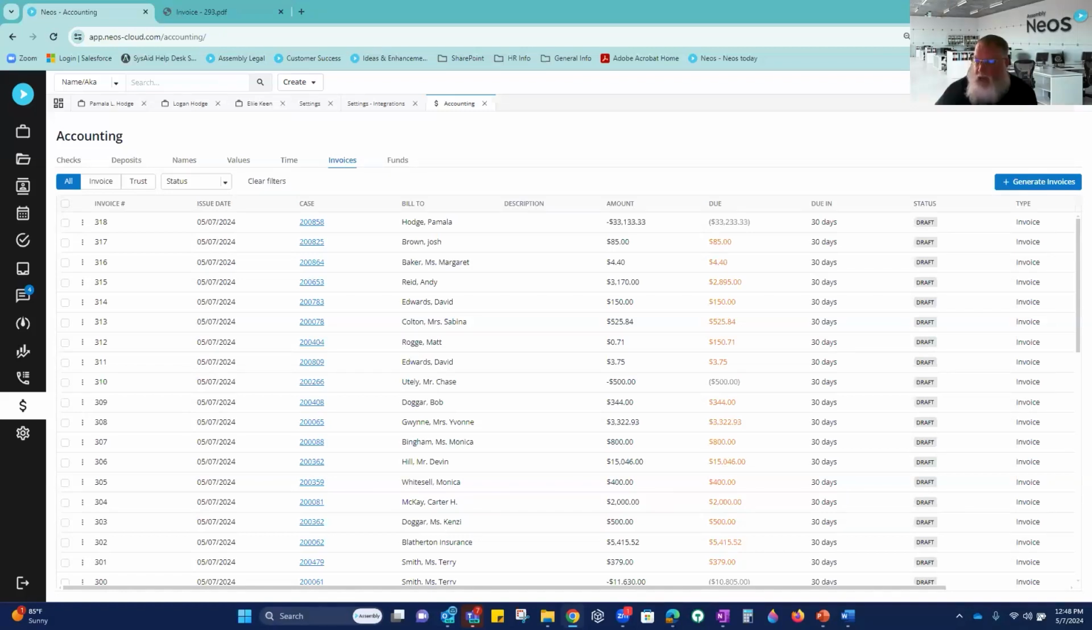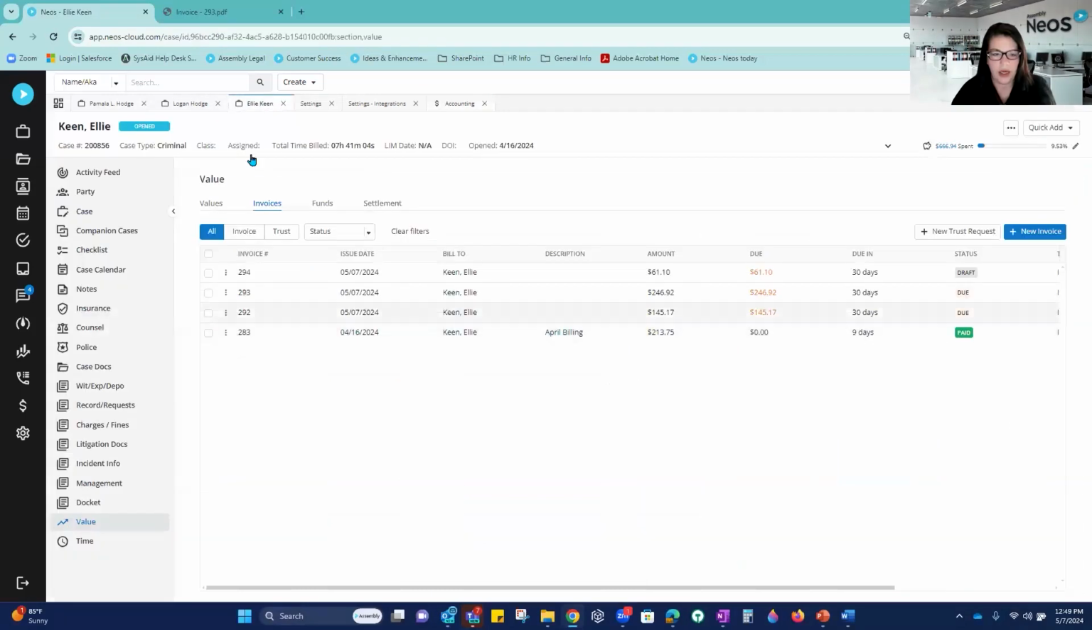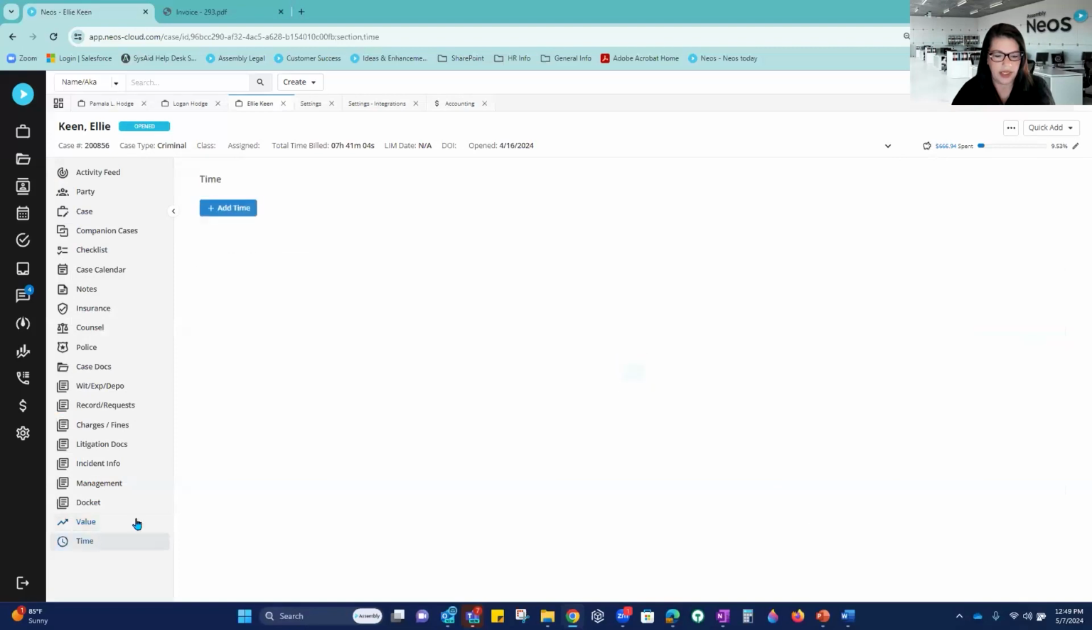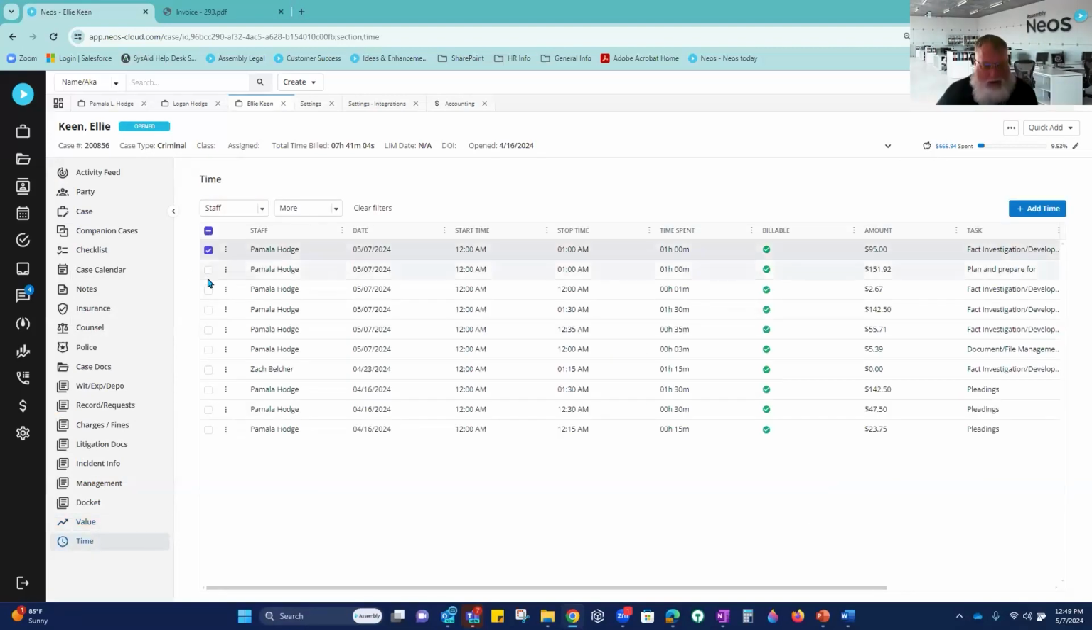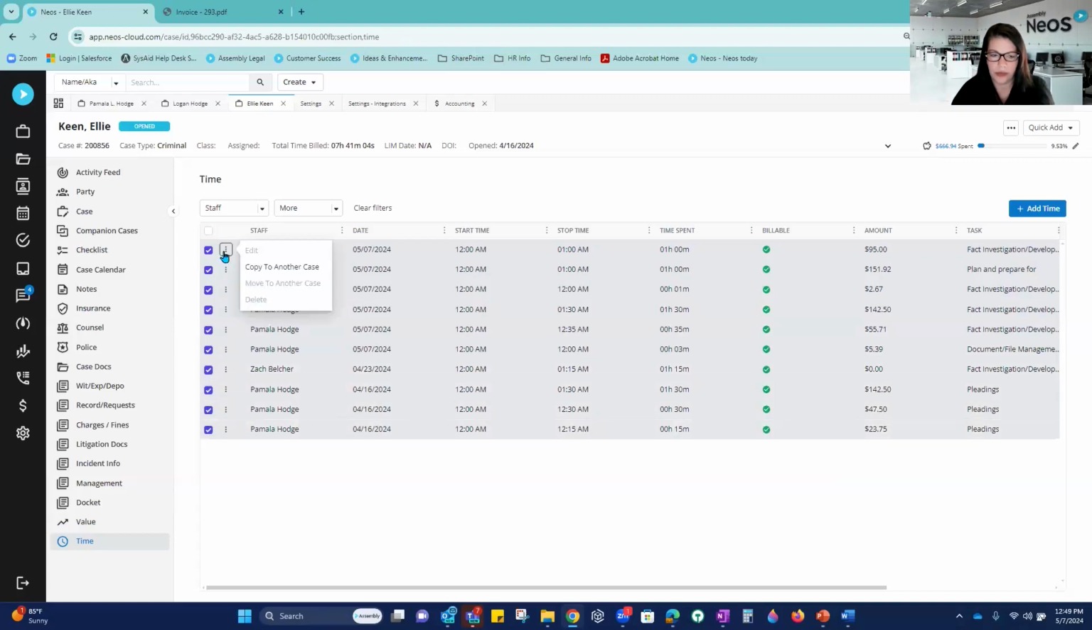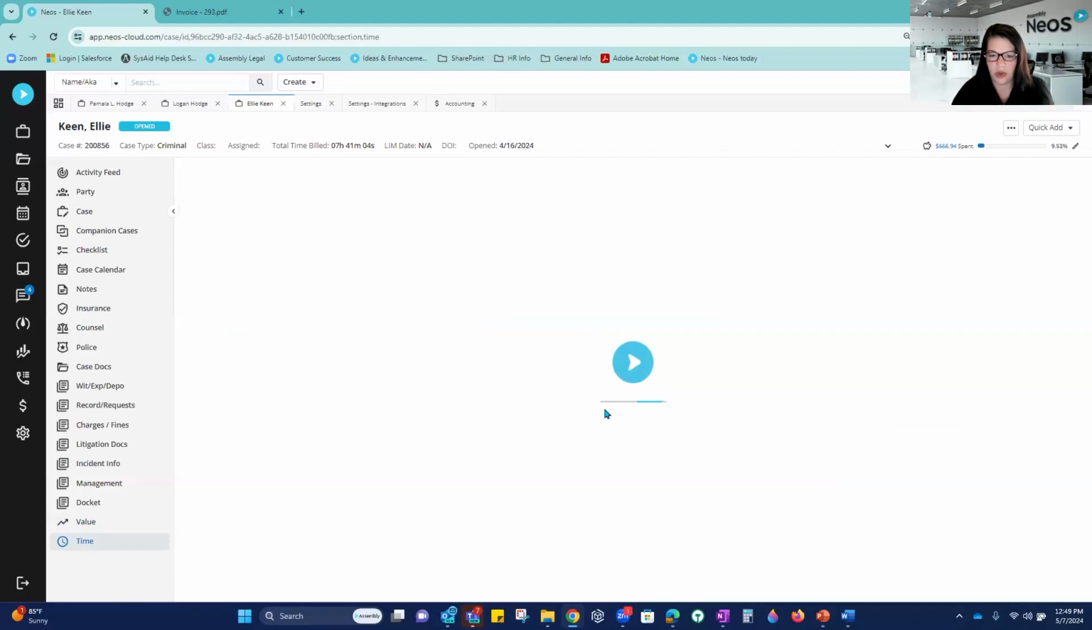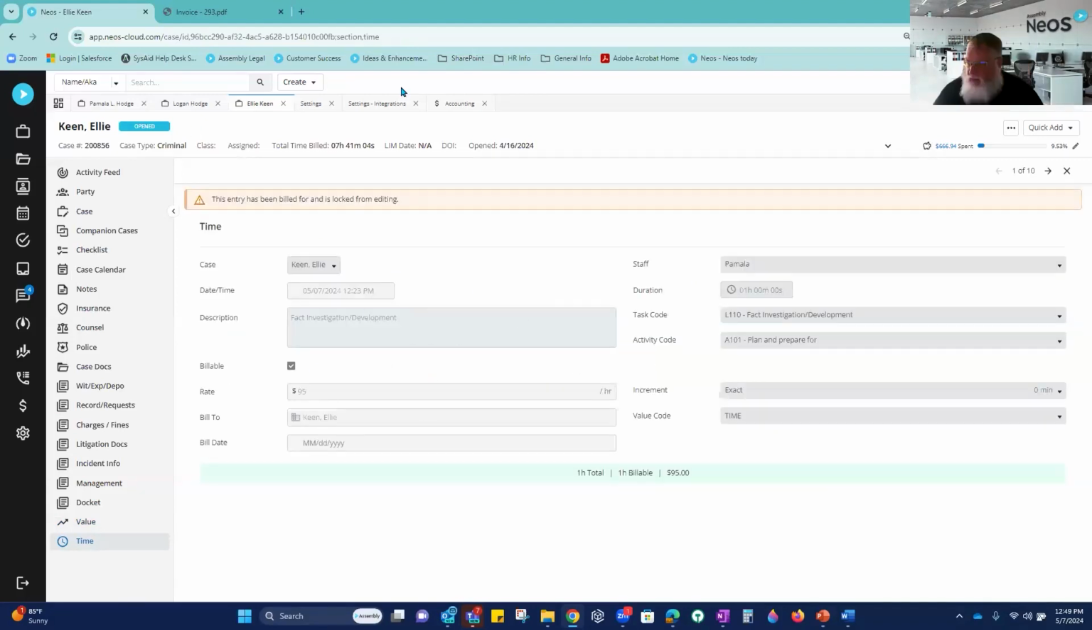Is there any way to change the rate per biller in bulk on the time tab within a particular case? So you're talking about going here to the time tab and changing the rate in bulk for a person. No, I didn't think there was a way to do it. Yeah, there's no way to do that. You would have to go to each one and update those entries.